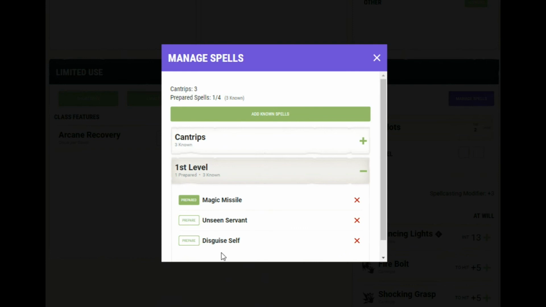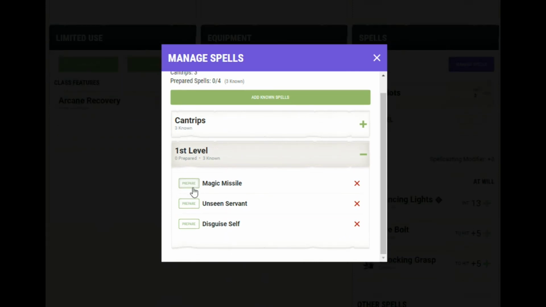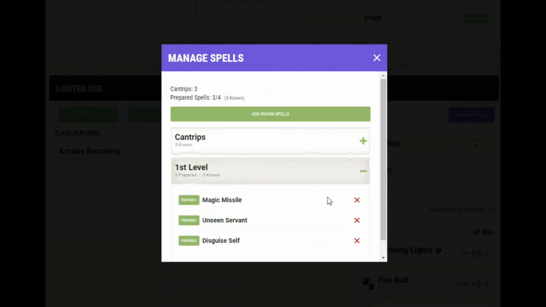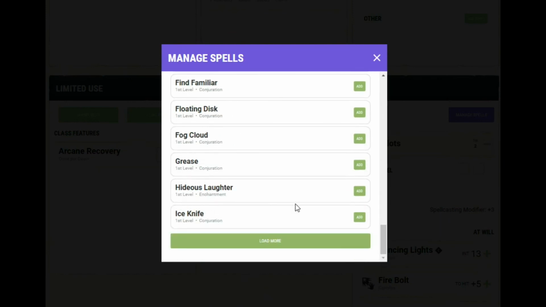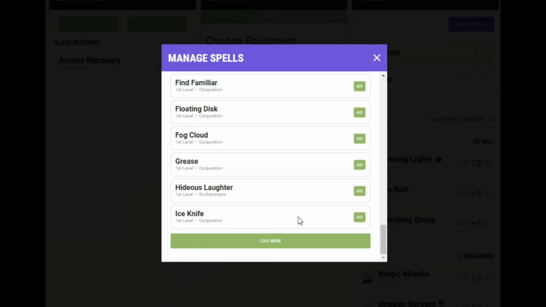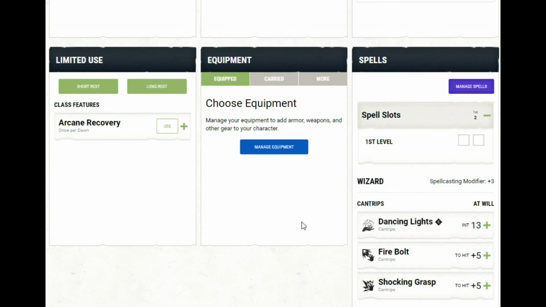Magic Missile. Can I not prepare it twice? I'll prepare all 3 of my spells. I should be able to do Magic Missile twice, right? So I don't, spell slots. So I get 2 first level, I don't understand.